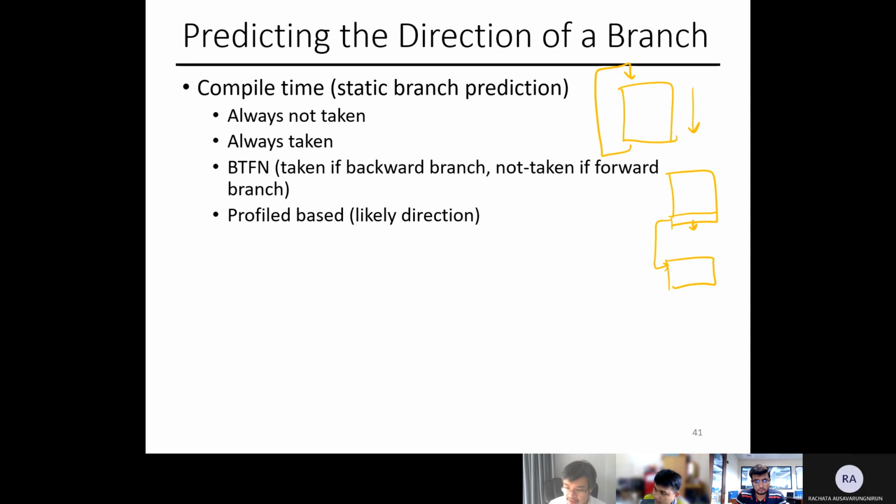So you can do that. These are static branch prediction, right? You do this statically when you compile the program. Or you can apply the prediction when you run. This is dynamic branch prediction, which would be the main bulk of this lecture.